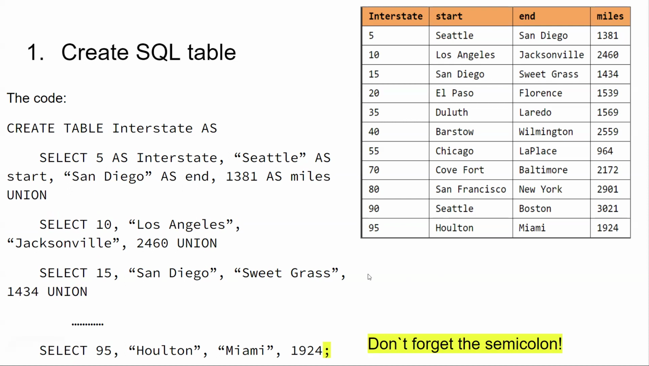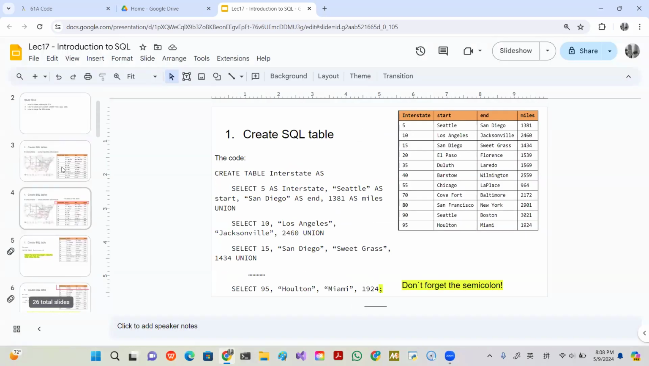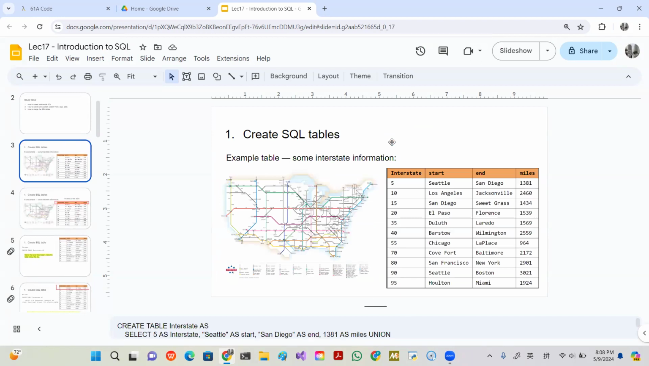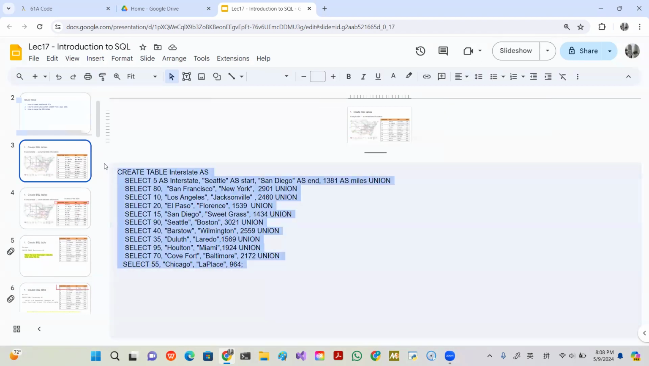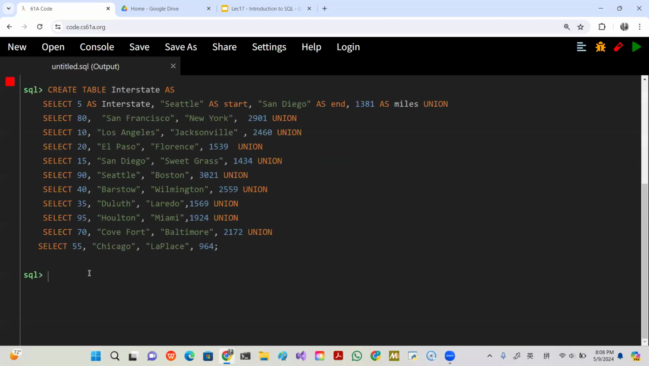Okay. So I guess I have the source code for the table. So this is the source code table. And if you want to see the table, you can always open up the 61A code online interpreter, and you have a SQL interpreter. So just do this. And then I want to say select star. Star means all of them.